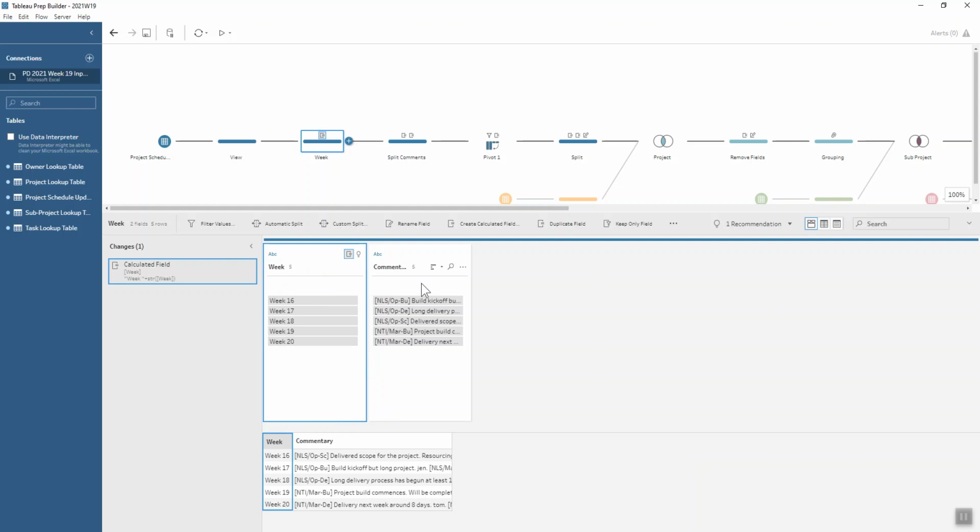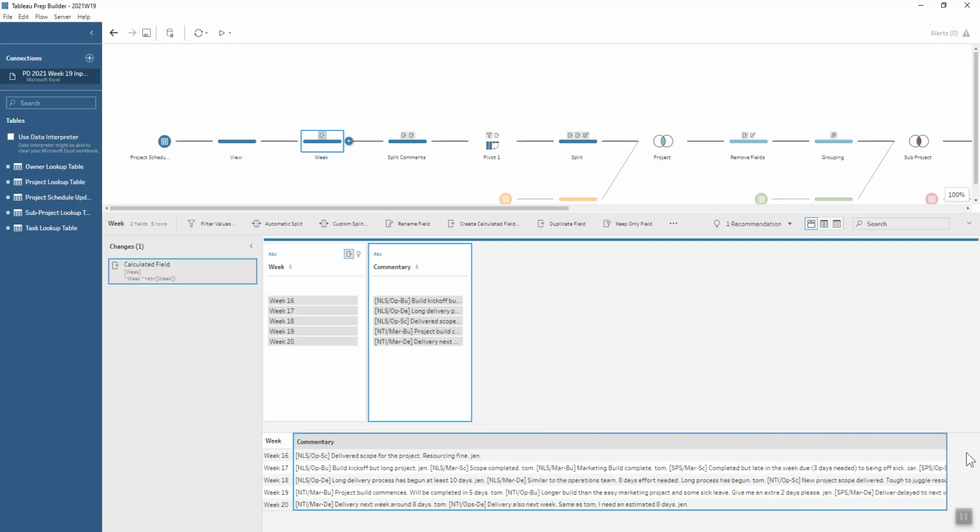Now we've got to work out how we're going to split up this commentary field. If I just expand this field quickly to take a closer look at it, we can see that we've got this information in square brackets about the project, the sub-project, and also the task. I wasn't very clear about what each of those was until I looked into the lookup tables, so I definitely recommend doing that too. And then we've just got some kind of detail about that comment.